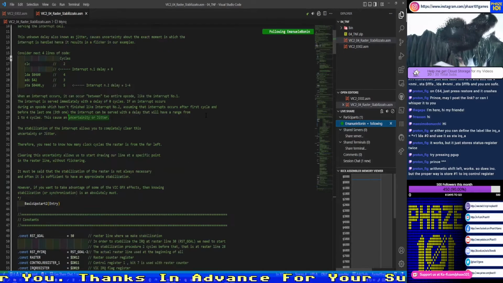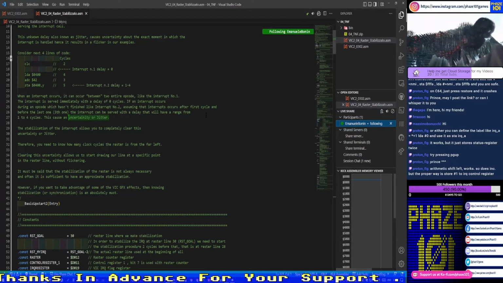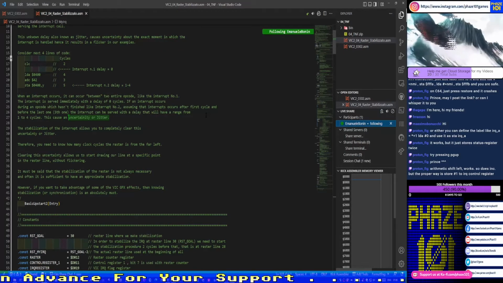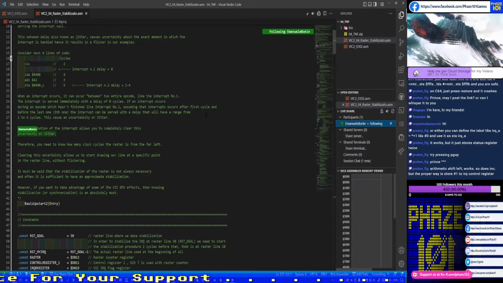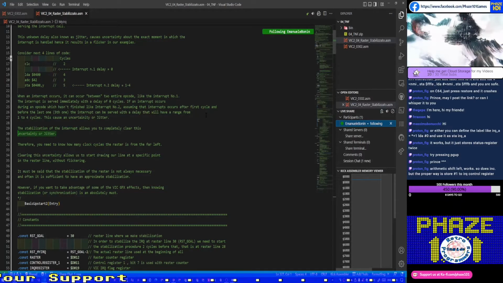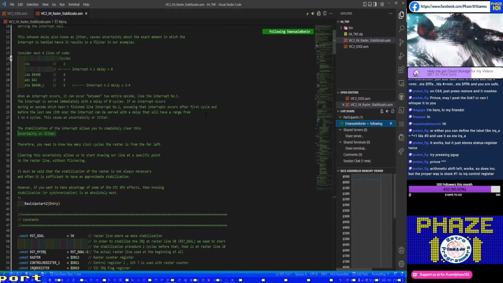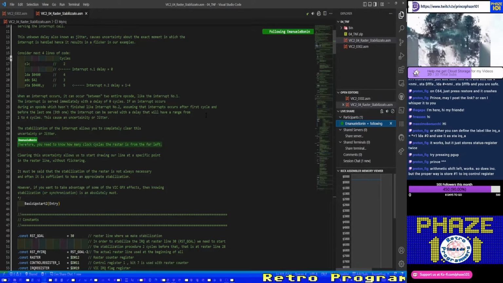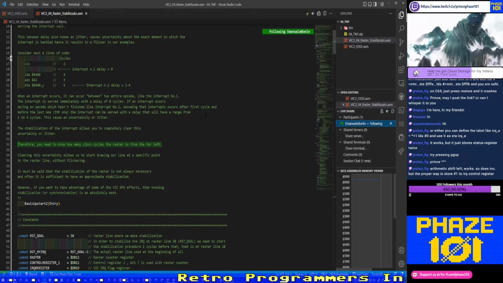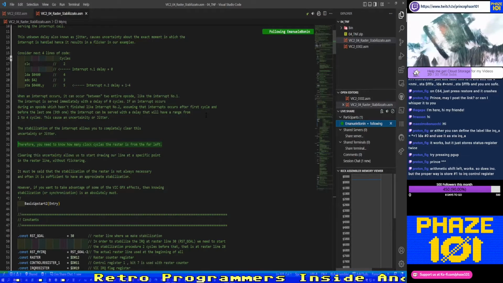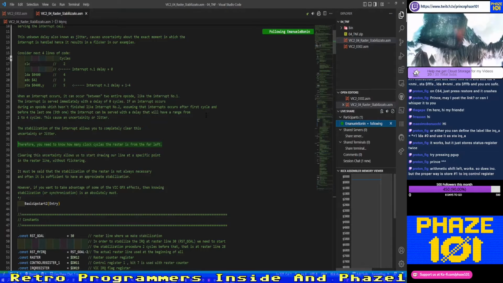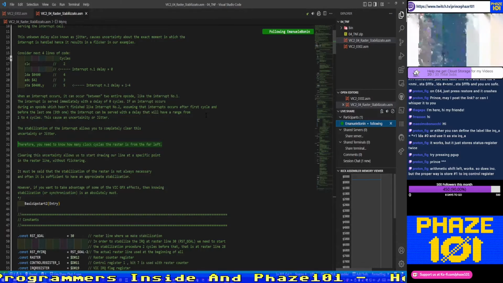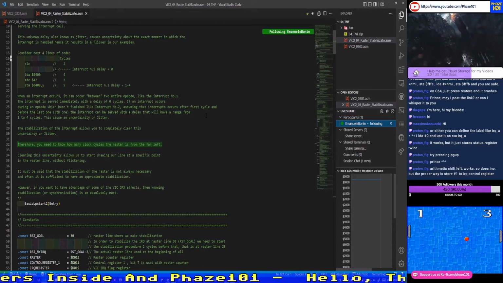The stabilization of the interrupt allows you to completely clear the jitter or uncertainty. Therefore, you need to know how many clock cycles the raster is from the far left. Clearing this uncertainty allows us to start drawing our line at a specific point in the raster line without flickering.